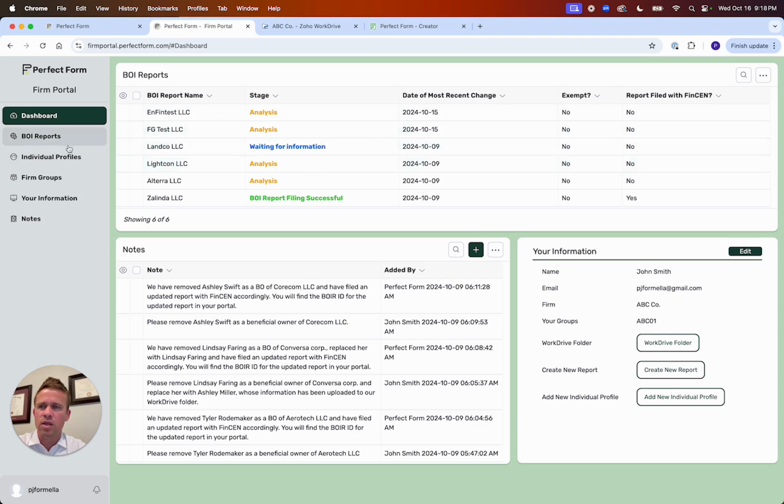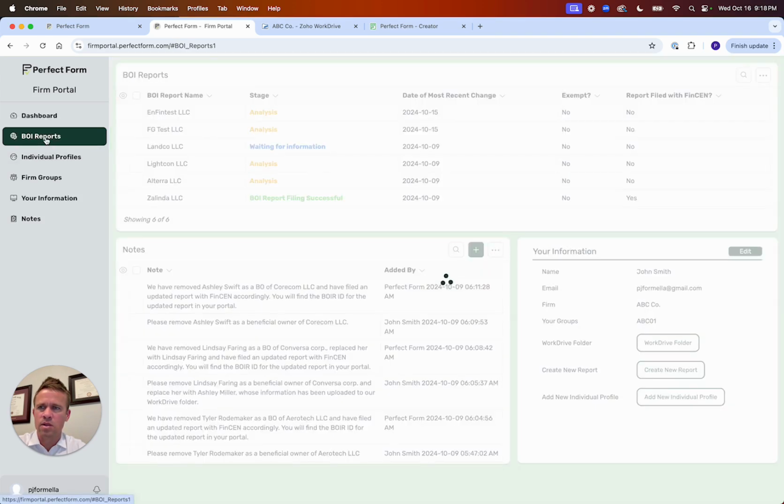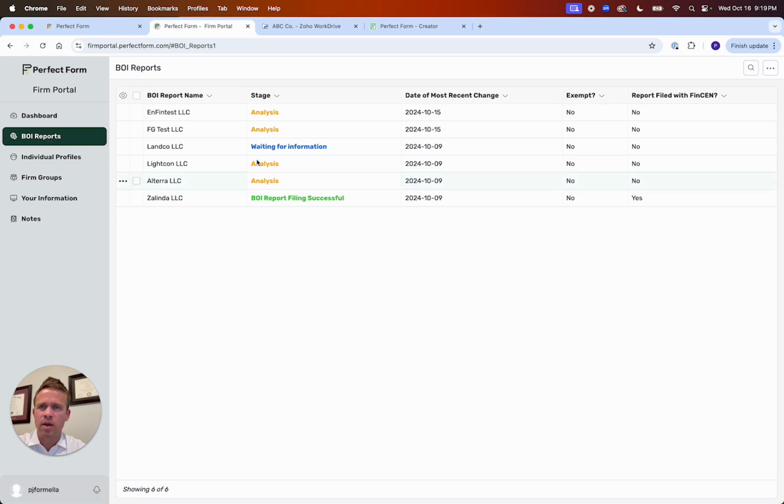To see a full list of the entities onboarded with us, click this BOI Reports tab, and that'll bring you to your full list. The stage will always start with analysis when we initially onboard the entity. It'll move to waiting for information if we've had to create an error report and send it to you for clarification. And then once we've successfully completed and filed the BOI report for the entity, it'll move to this BOI report filing successful tag.